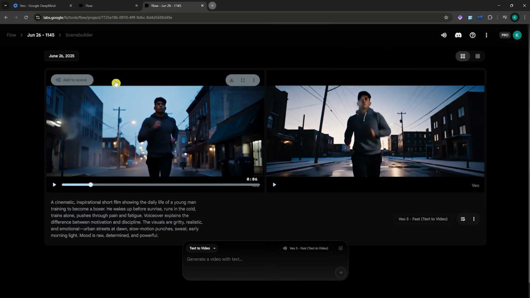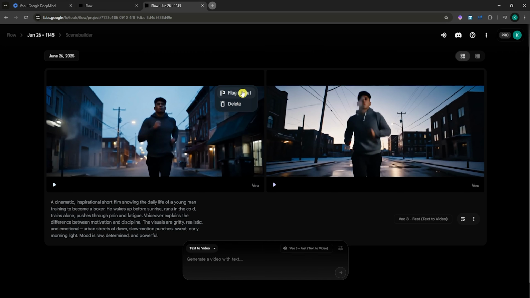Next is that we would be able to add this to scene. We could download it, we can view in full screen, or we could also delete or flag an output if we don't like this output so that we would be able to let Flow know about it. And now let's click on add to scene.